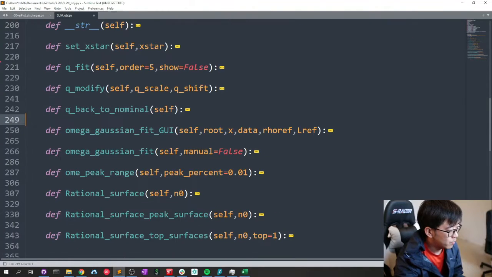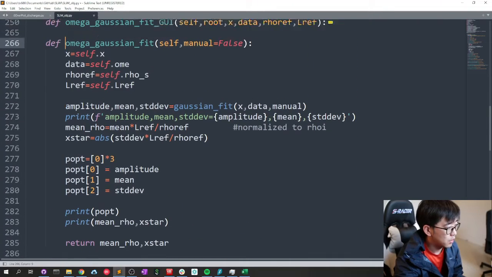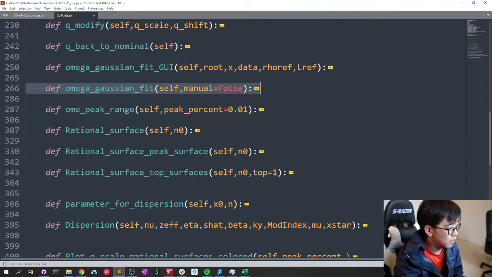And the Gaussian fit GUI, I don't think, unless you want to develop another standalone GUI that requires Gaussian fit, you don't necessarily need that. And another one is Gaussian fit, which is pretty much trying to fit the Gaussian function. That's useful, maybe it will be useful.